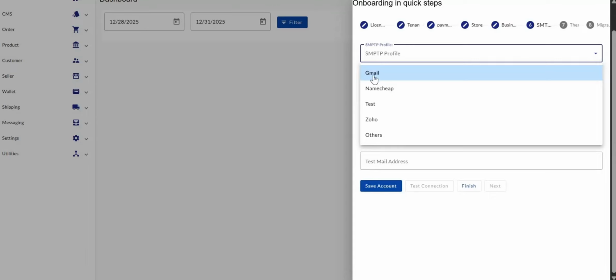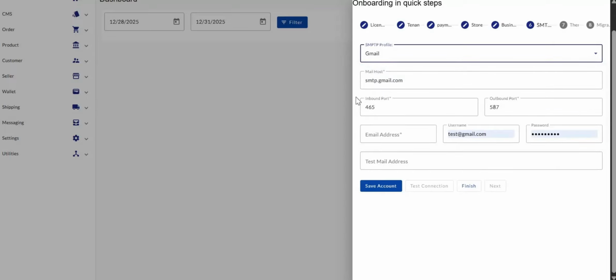So I'm going to pick Gmail, and you can see here that basic configuration has been done, but I still need to put in my email address. Your username can double as your email address and then your password.